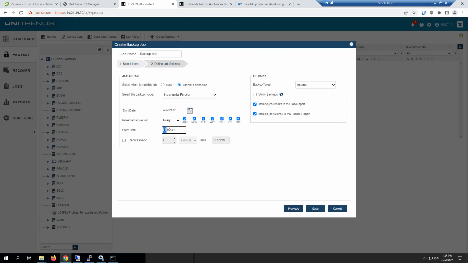Typically with scheduling looking like something like 6 a.m. recurring every hour until 6 p.m. for customers that need to be backing up more than once a day.